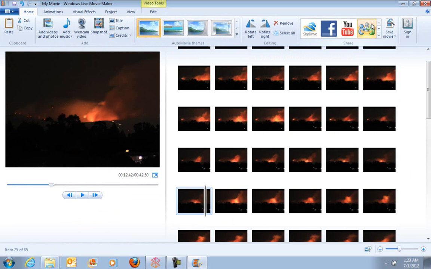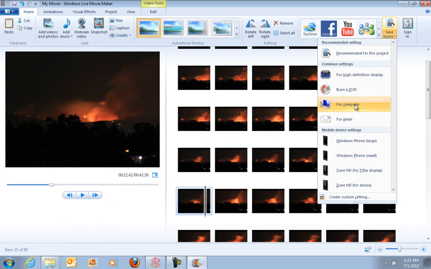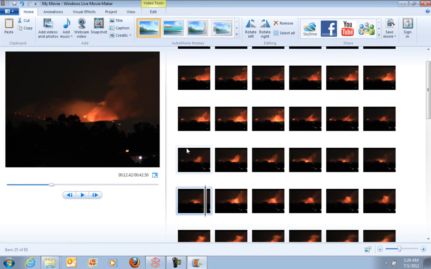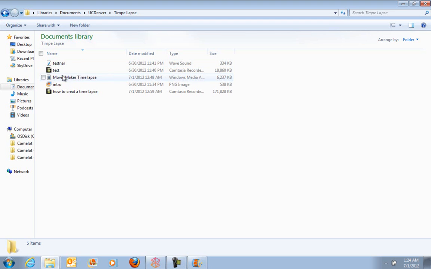And here's different ways to share it out. I recommend that you save it to your computer. And if you click the down arrow, you'll have different formats. I'm just going to use the recommended for this project. Name your movie, click Save, and you're done. And it'll create a WMV file for you. And here's the file it created, my WMV file.